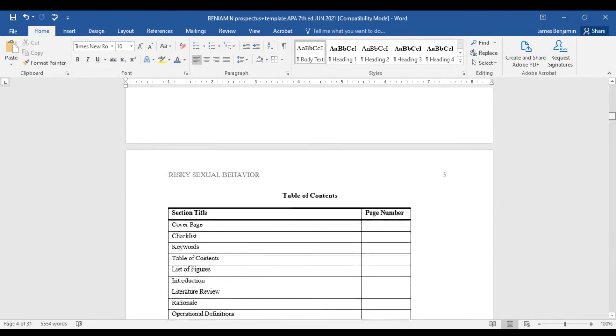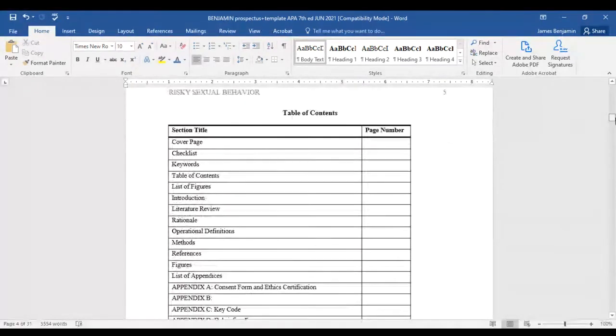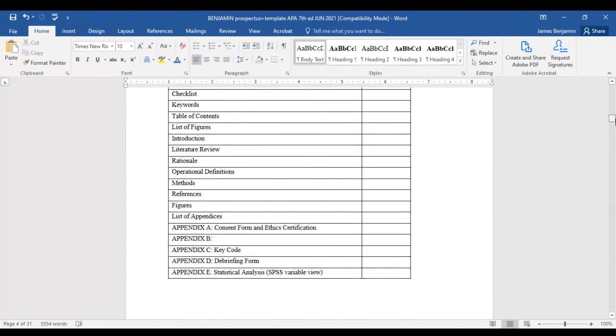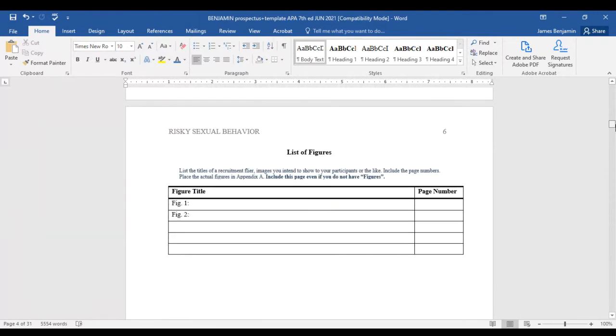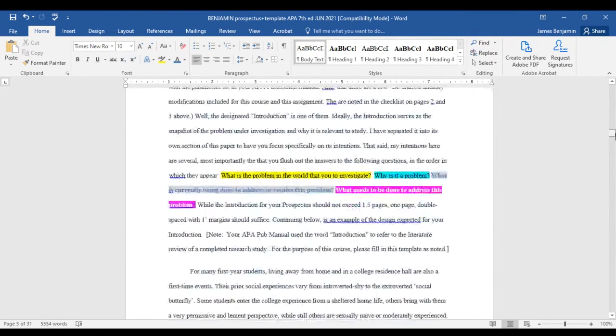Table of contents. Eventually you'll need to populate that with page numbers for everything, but initially I'd say leave it alone until you've got a finalized prospectus. List of figures. Again, follow the instructions. You probably won't have figures, and if you don't, that's fine. It's good. Introduction.